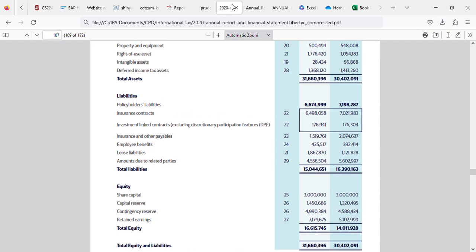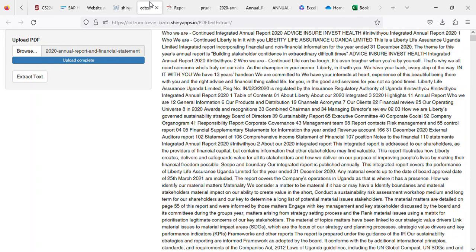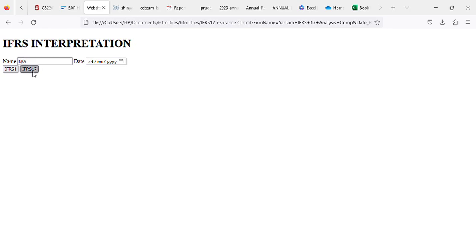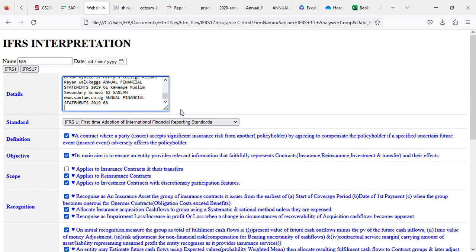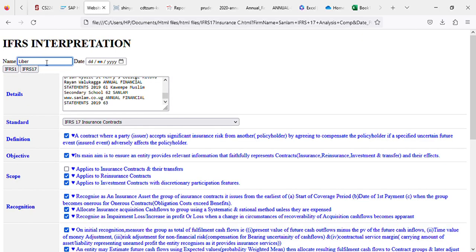And they even had a deferred tax asset. Wow, they did well. So we select all this information, go and put it in our tool, and select IFRS 17. And remember, we are looking at what company is this again? We are looking at Liberty Insurance. So you come and say Liberty Insurance IFRS 17 analysis.